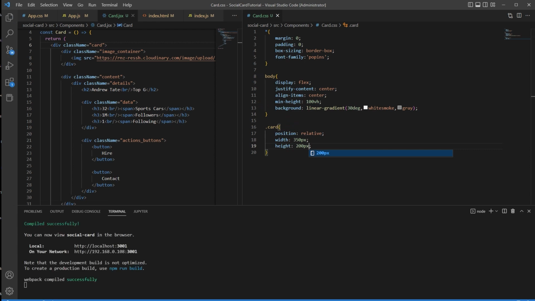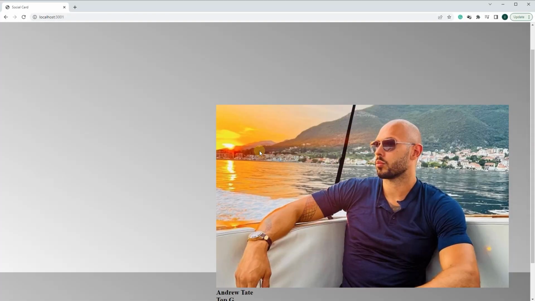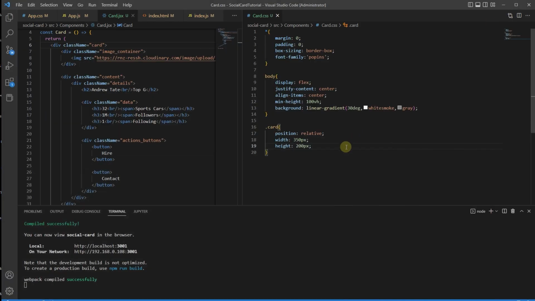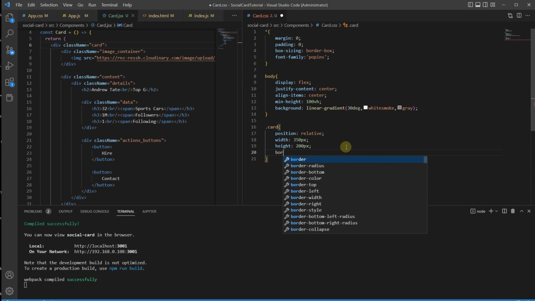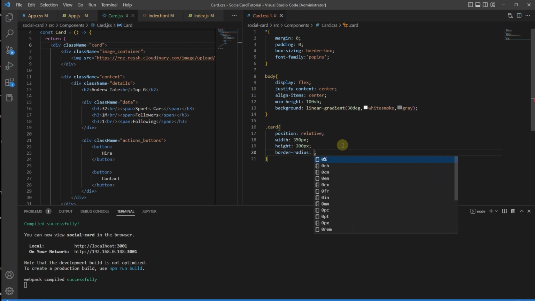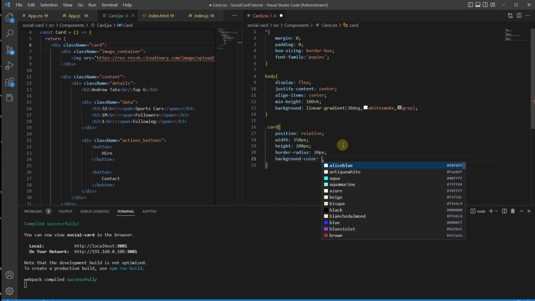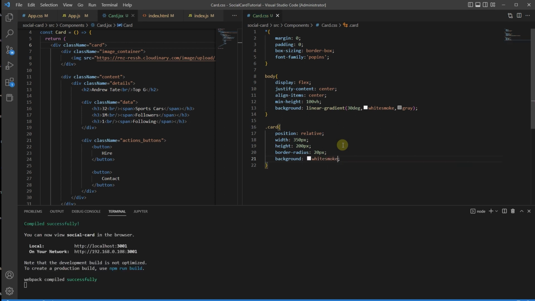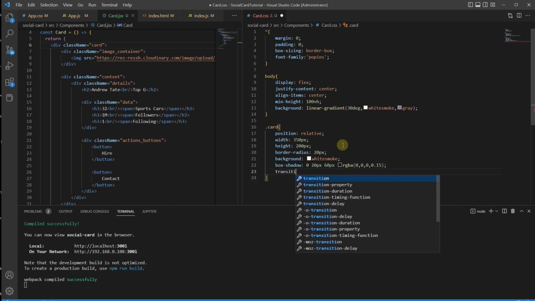So let's actually see how this is going to go. I don't see it yet, so I have no idea if this is going to be good. Border radius, I'm going to give also a border radius because I do not want it to be a full rectangle. So that's going to be 20 pixels over here. Background is going to be white smoke. We're obviously going to put a box shadow. So it's going to be 0, 20 pixels, 60 pixels, and then I'm going to go like this. All right. And I'm going to give it a transition.